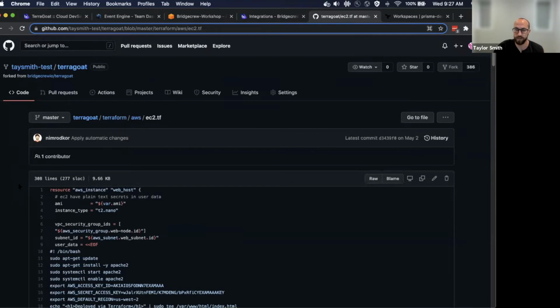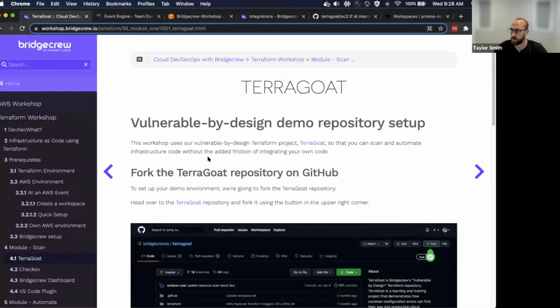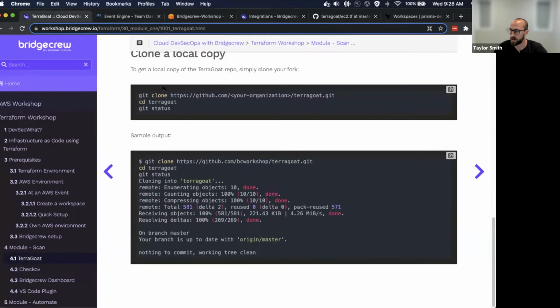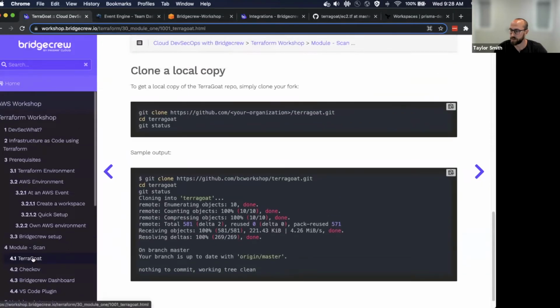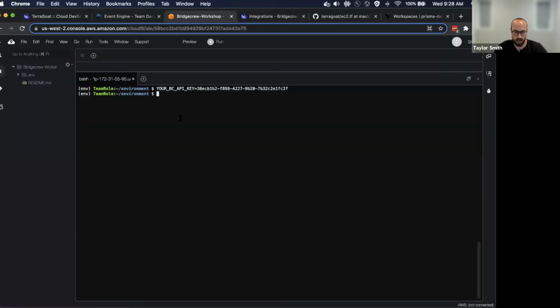So once you have that copy, what we're going to do is make a local clone of this in Cloud 9. So first things first, if you're following along, I'm in the TerraGoat section under clone a copy, and I can just copy this and then head over to the Cloud 9 IDE and just paste it.